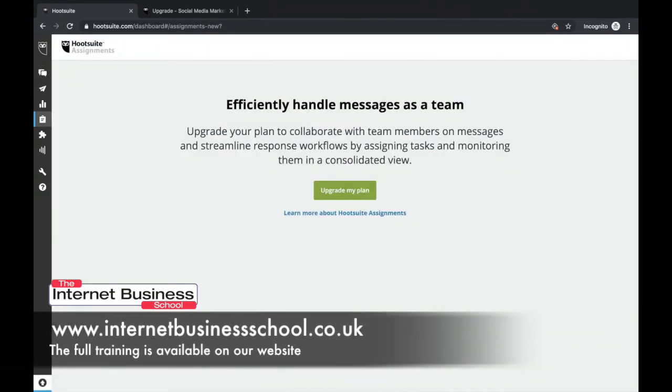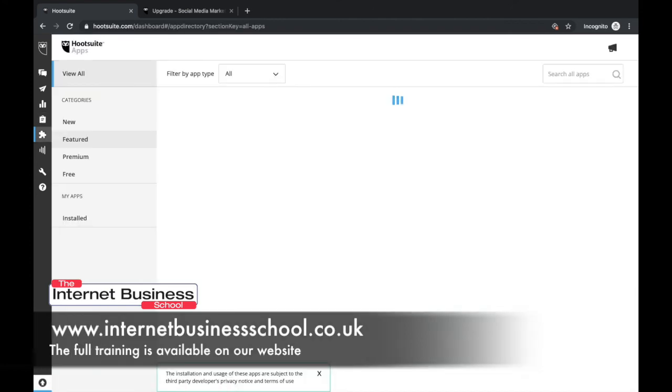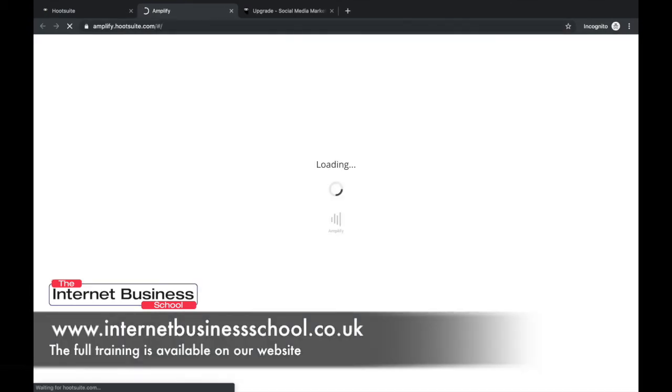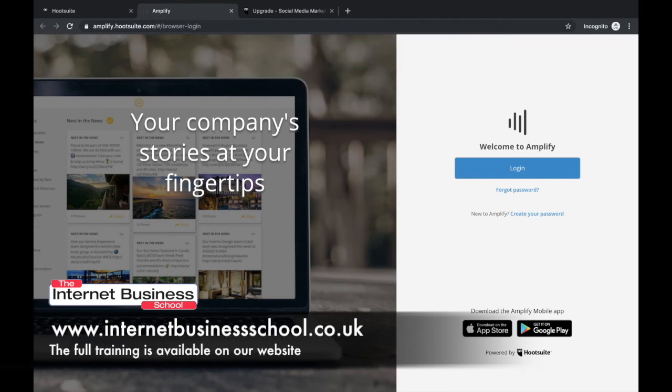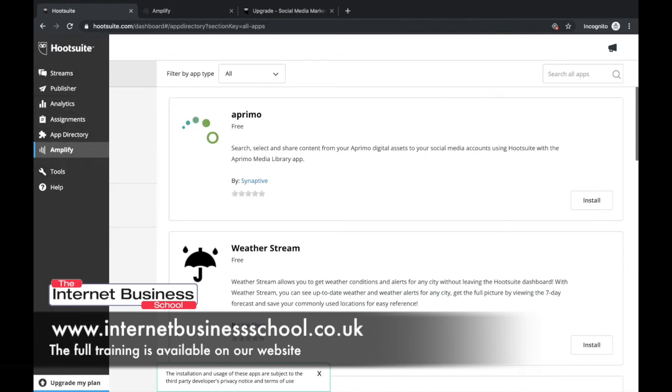You've got some assignments here in terms of if you are managing a team, you can assign certain tasks to a team. But obviously, if you're a one-man band or one-woman band, this won't apply to you. And you can see that this option here will require an upgrade in your membership. You've got other app directories here, stuff else you can plug in. You can amplify, which is another feature that Hootsuite offers. Again, it's going to be a monthly payment. However, if it's something that you're getting deep into, it might be worth considering. And then you've got your tools and stuff like that over here as well. So most of your menus are over here on the right hand side.